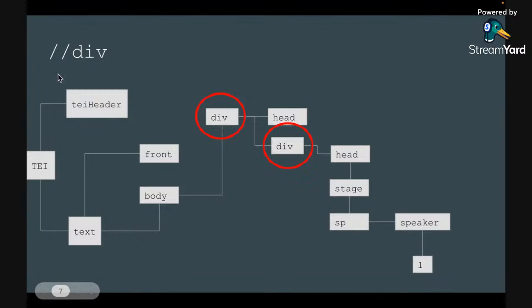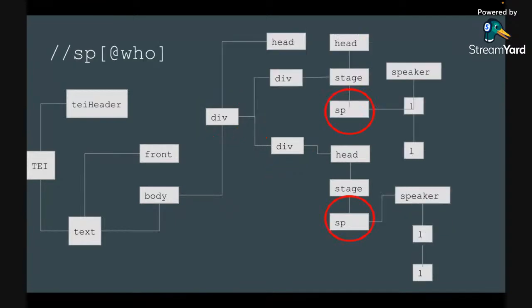Now in this example, we've got the relative path double slash div. And what that does is it takes us to any div, regardless of where it is in the tree. So again, if you want a really generous search through your TEI document, the double slash is the best way to go. Similarly, if we add a predicate, which filters the results, so in this case, double slash SP or speech is filtered with the who attribute. Here we're just getting all the SP elements.